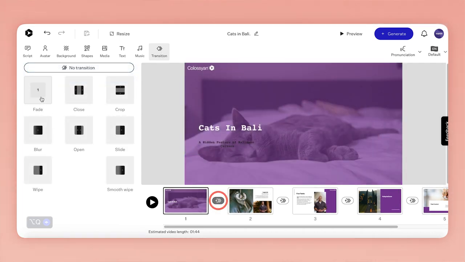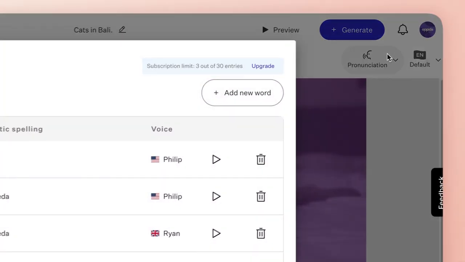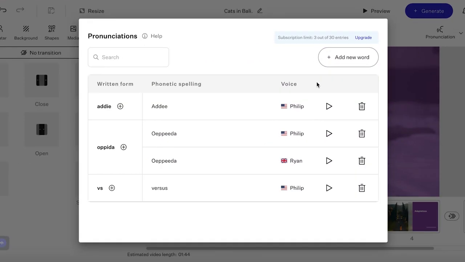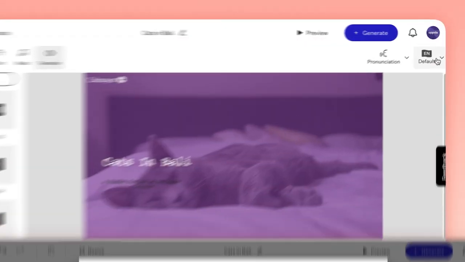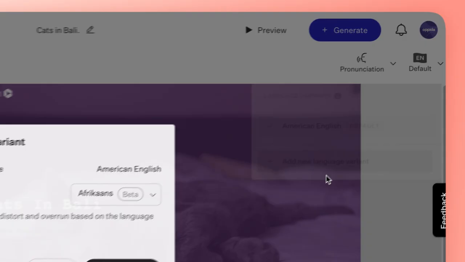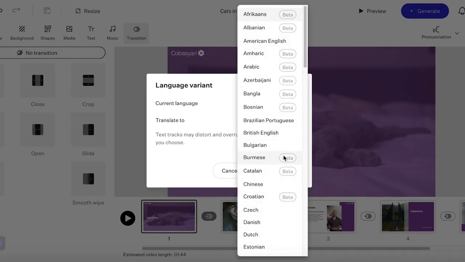Scene transitions, lending professionalism to your video, are conveniently visible in the carousel, ensuring seamless flow between scenes. The pronunciations tab, discussed earlier, remains accessible on the top menu's right. It lets you fine-tune avatar pronunciation for precise narration. The language variants tab is where you select your avatar's accents. Now let's dive deeper into COLOSSYAN's features that elevate your video production.